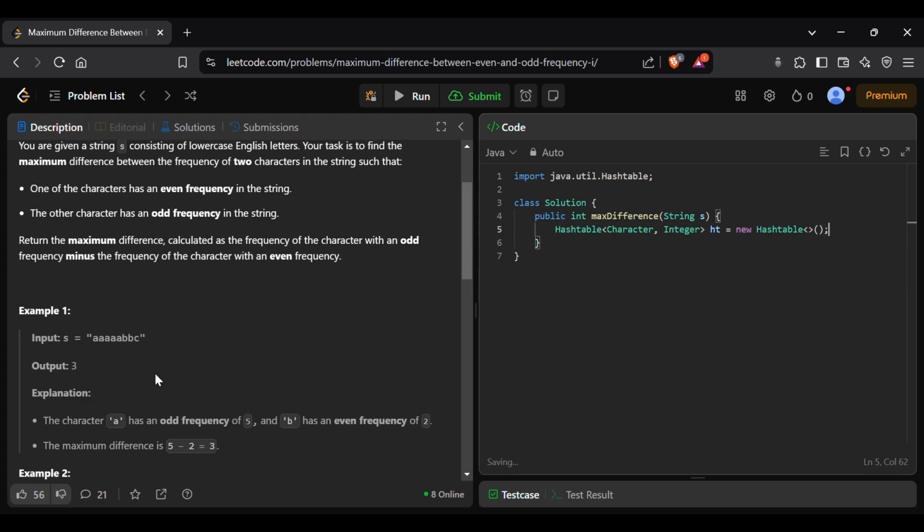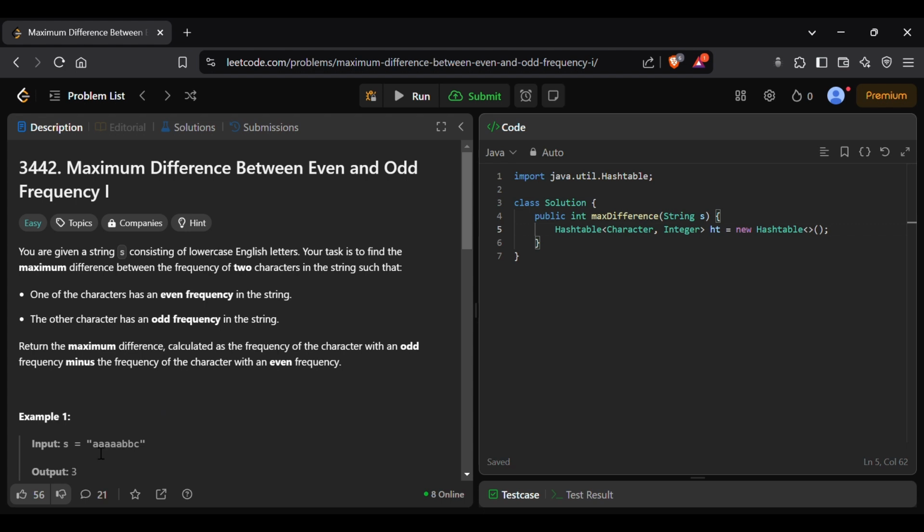What I'm going to do here is first calculate the frequency of each character, like A with frequency 3, B with frequency 2 and C with frequency 1, and store that frequency in the hash table. You know how to calculate frequencies in the hash table. After calculating the frequency of each character, I will keep even frequencies on one side and odd frequencies on the other side, and I will take the maximum odd frequency and the minimum even frequency.